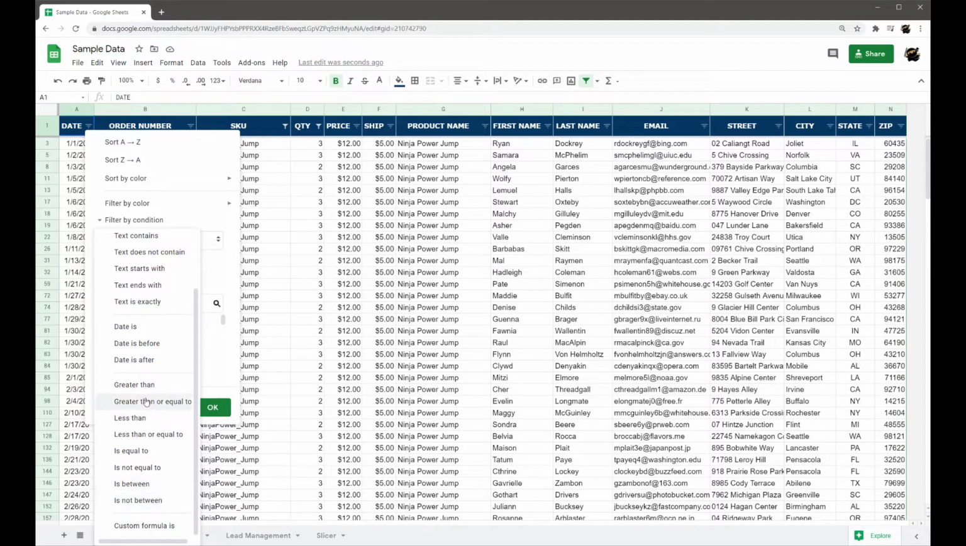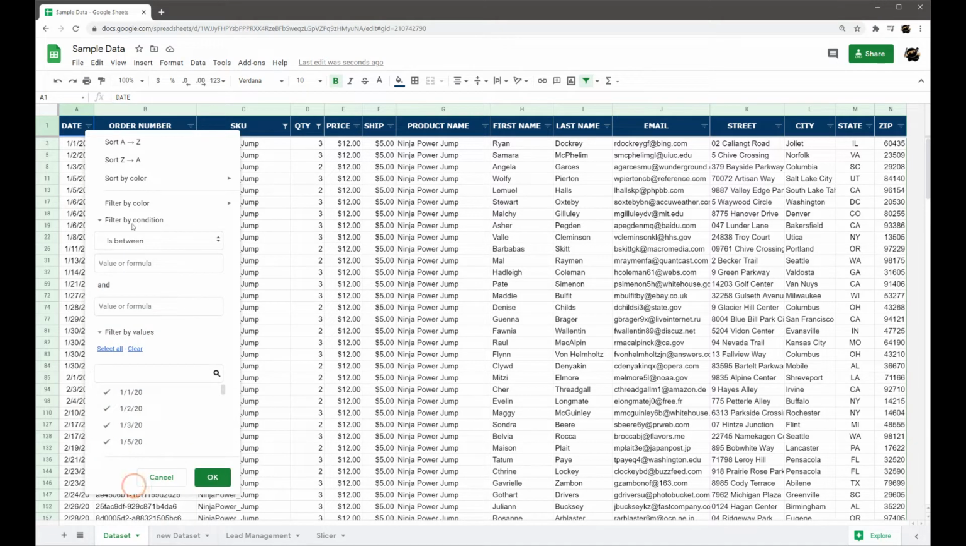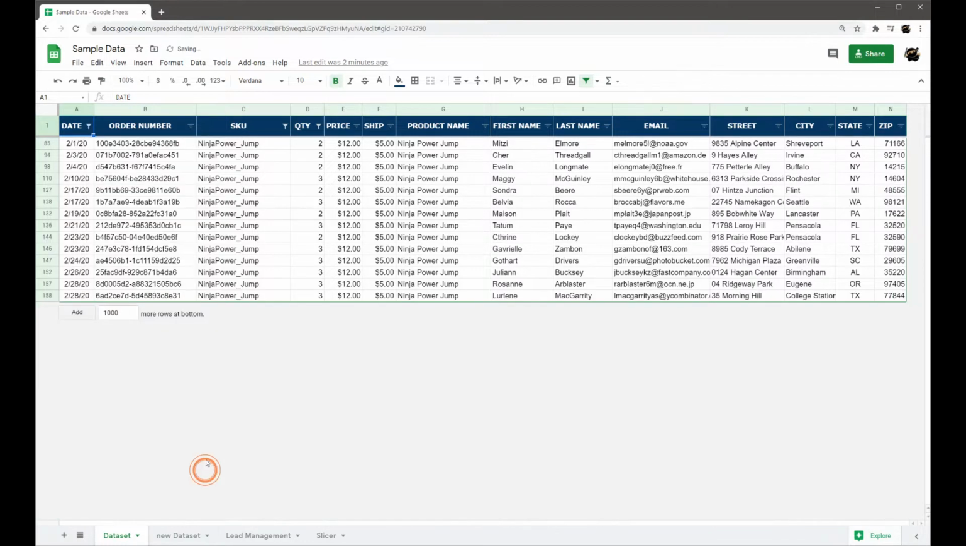You can also just use the math on it. And the reason this is cool is because you can do "is between" or "is not in between." And so I think "is between" is probably the most common one, because then I can pick two dates and see everything between. So let's just say 2/1/20 and 2/28/20.